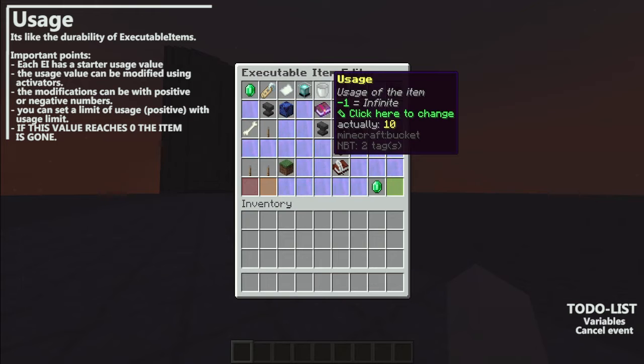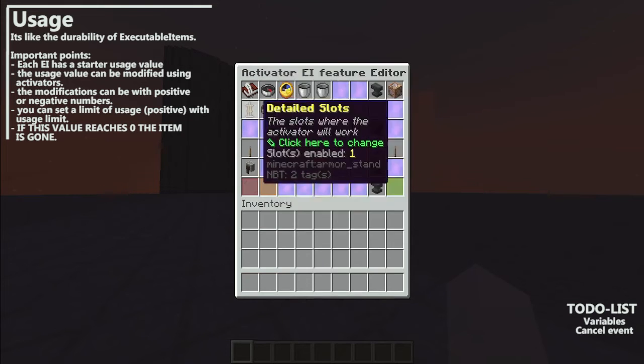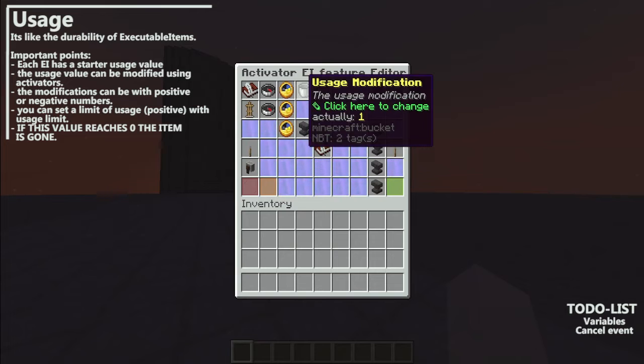How can we modify this usage? Using activators and usage modification. The usage modification is the value that will be applied to the actual usage. If the actual usage is 10 and usage modification is -5, we trigger this activator and the new usage will be 5. We trigger again and the new usage will be 0. Since the new usage is 0, the item is gone.